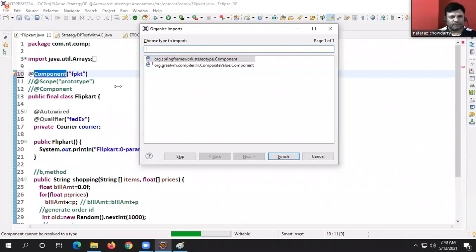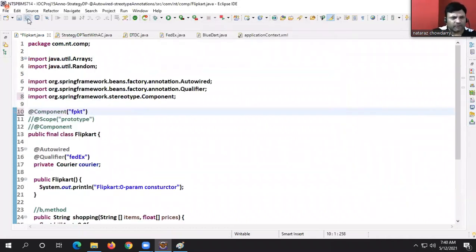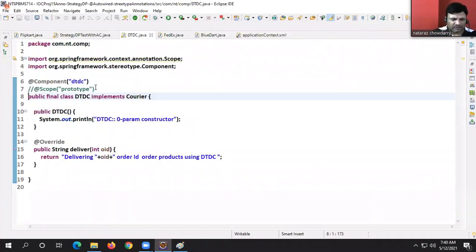Control plus shift plus O. I'm sticking to component only. Everyone, please, I'm launching a new discussion. This is very important. At the rate FP, DTDC, boss.